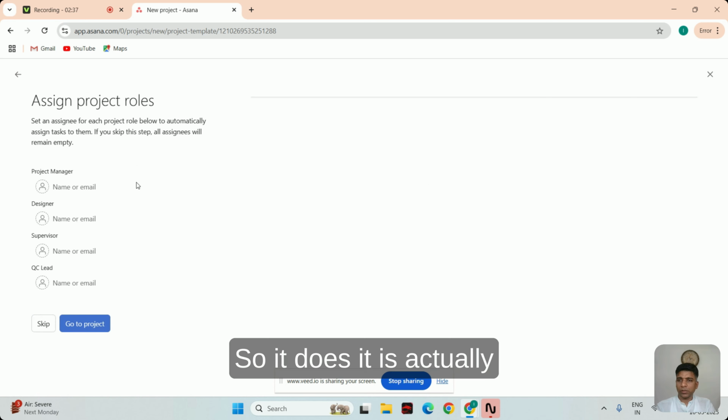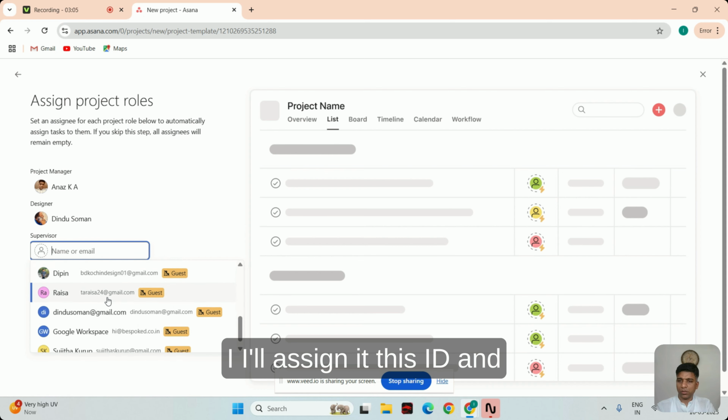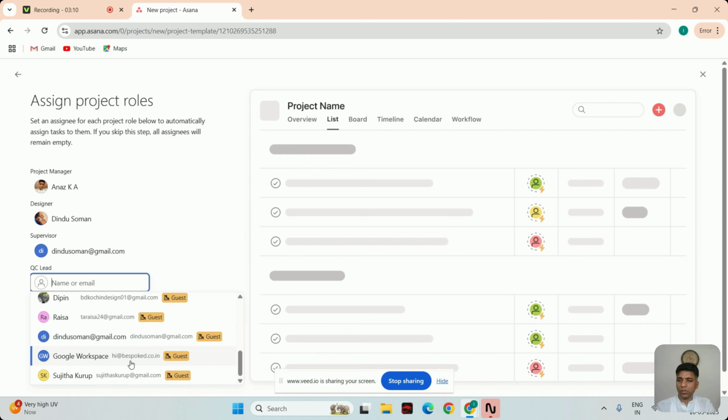So it is actually assigning the project roles. I've given a dynamic assignment using project roles, which I'll explain in my later videos. So I'll choose who's the project manager and who's the designer. I can select from my team here. For the time being, I'll assign the project manager role to myself, use this one for the designer, and the supervisor I'll assign to this ID, and QC lead I'll assign to this ID. Okay, and then I'll go to project.